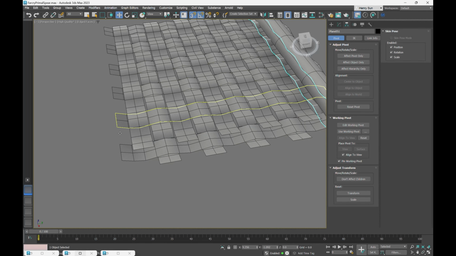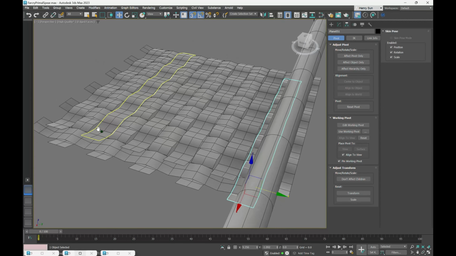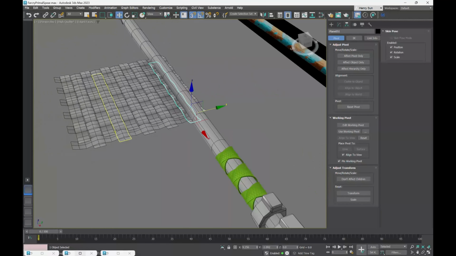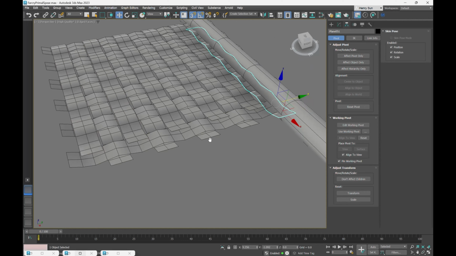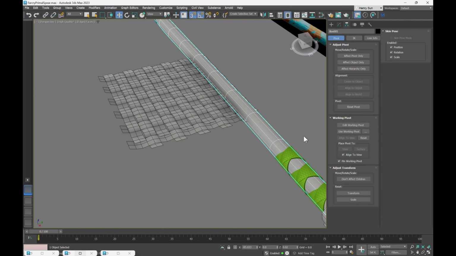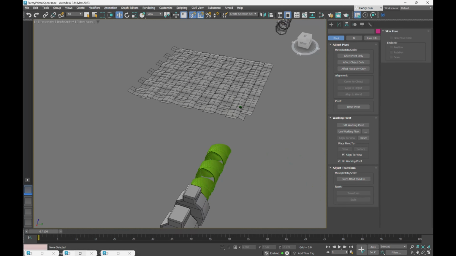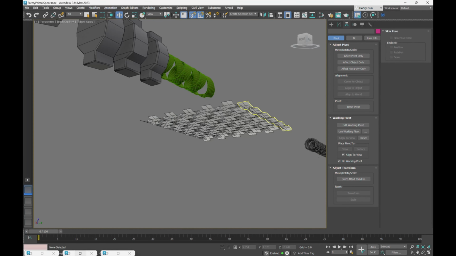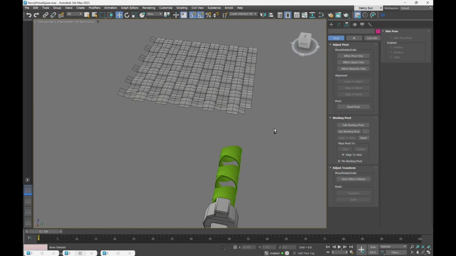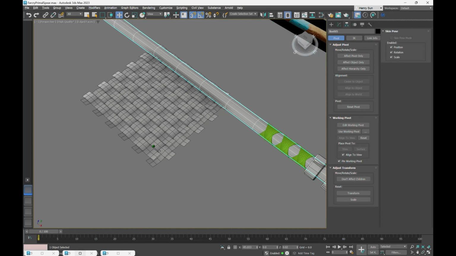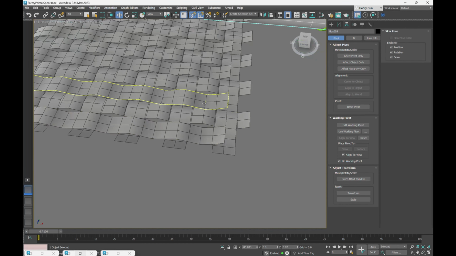And I do want this last one here, I think. Let's see. So let's hide that for now. No, we do have one here, so I don't need that. Okay, so there's one more to go, which is this one here.